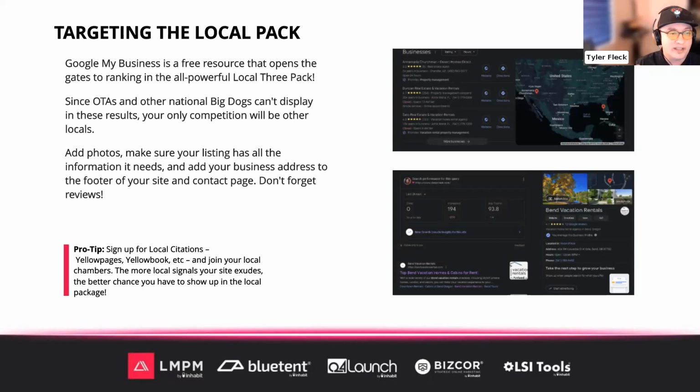You also want to add really nice photos of all your properties, and add your business address to the footer of your site and your contact page, just everywhere you can in the Google My Business profile. Just make it as lush, as filled out as possible. Get a ton of reviews, and that'll get you started on the path to being able to show up in the local pack.